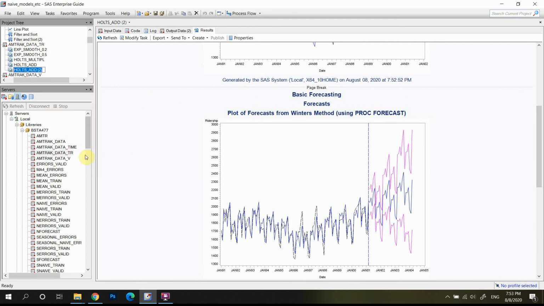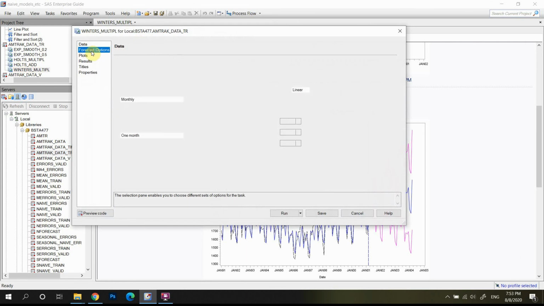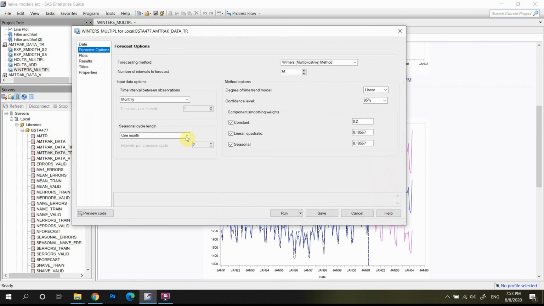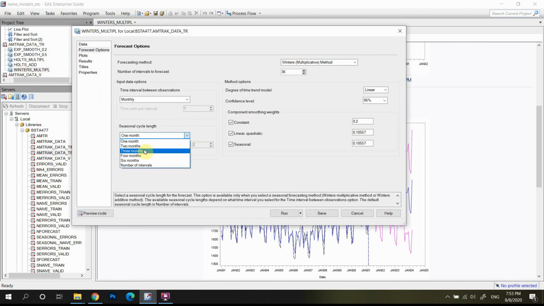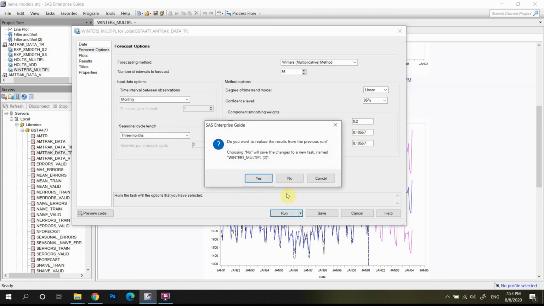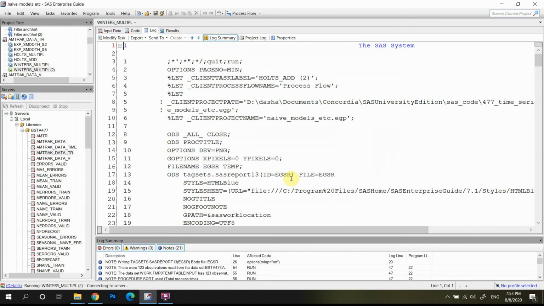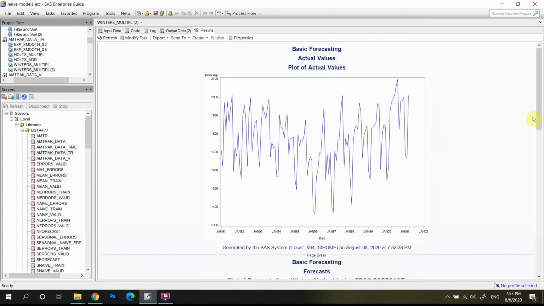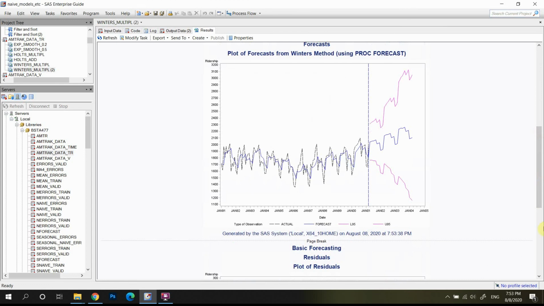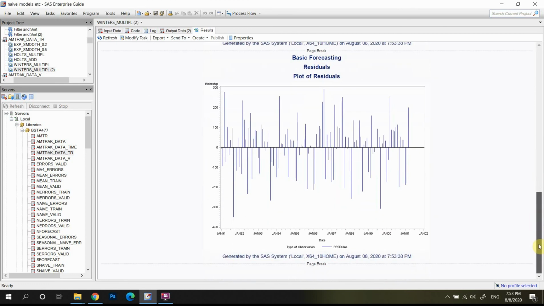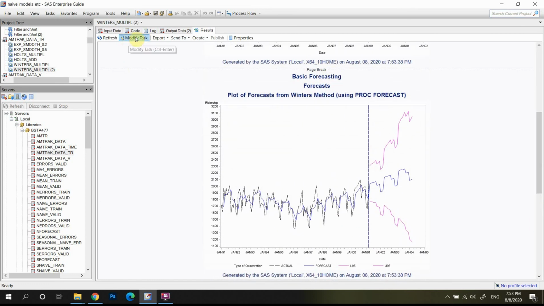But actually, let me just run here, Winters, and it was multiplicative. What we could have done is go here and say that the seasonal cycle is, let's say, maybe every 3 months. Let's try. And again, we'll say no, because before we said that every month the cycle is over. Maybe it will be even better. Not really. Doesn't seem to be any better.